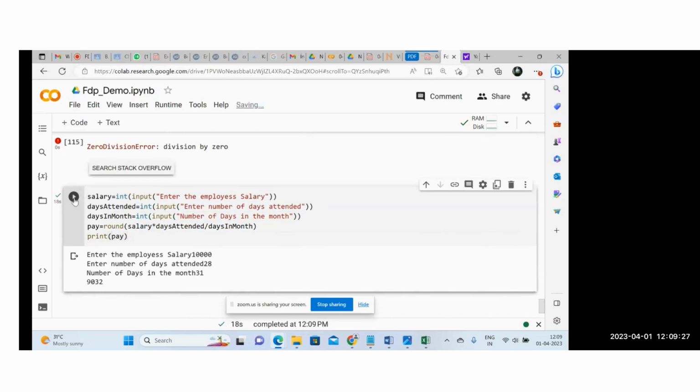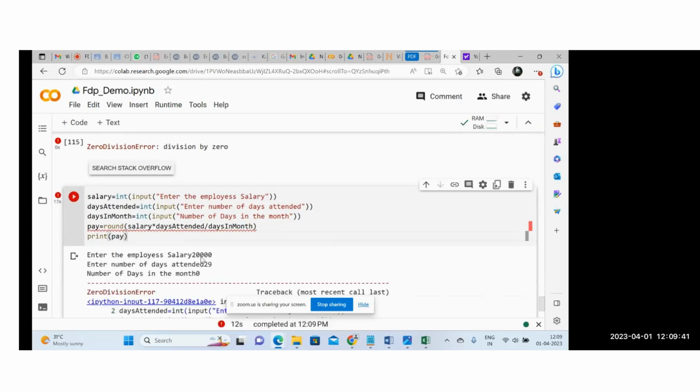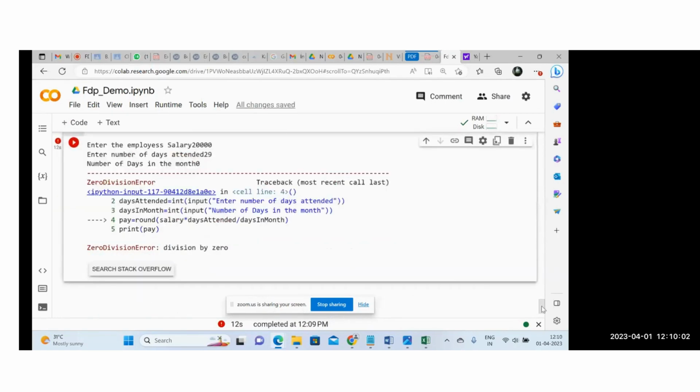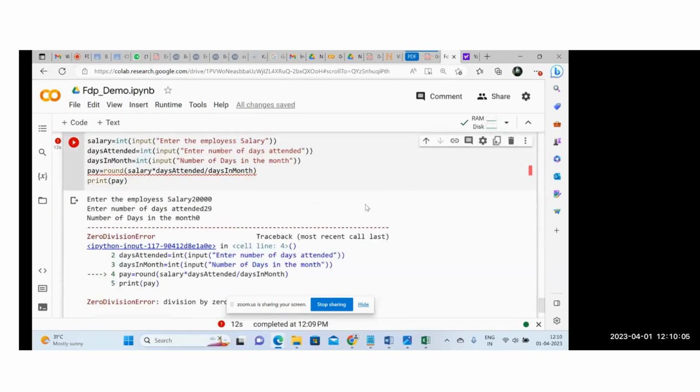But next time when I run it, by mistake, if I'm writing, let us say, 20,000, and number of days attended is 29, and by mistake I give 0, then it's again going to create trouble. That is the problem. It is generating an exception. So exceptions need to be handled within the program only, because this type of message the user is not going to understand, right? As a programmer, you can understand what is happening here, but the user can't understand. So you need to handle this case while coding it, right?